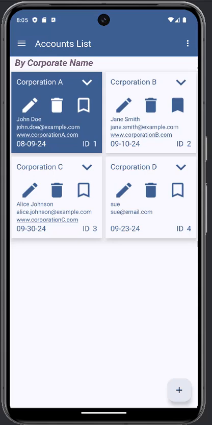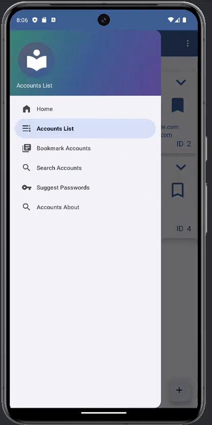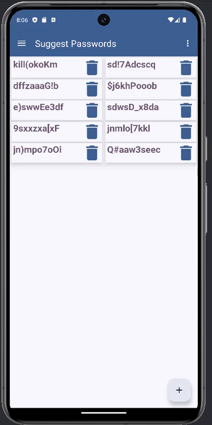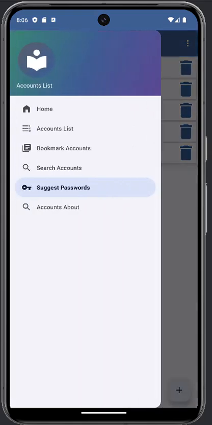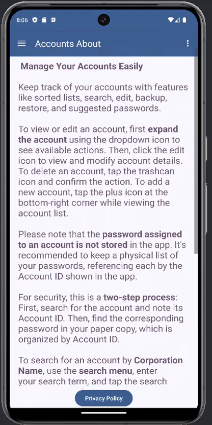So you will have a list with the numbers 1, 2, 3, and 4. And 1 will have the password for Corporation A, 2 will have a password for Corporation B. But you won't see on that piece of paper anything except for the ID number and the password. It is an archaic way. It's a two-step process, and I'm looking into enhancing it. So that's how those suggested passwords go. Now, this last one gives you a little bit more detail about what we discussed.